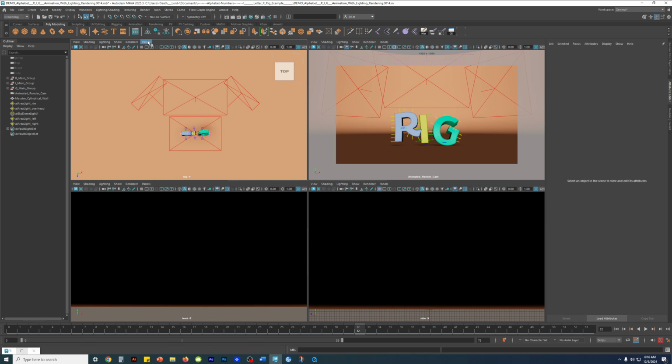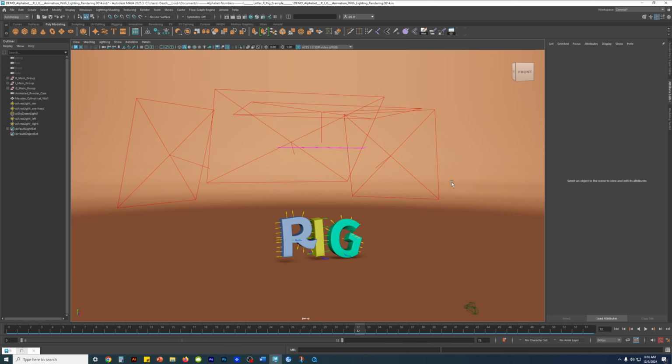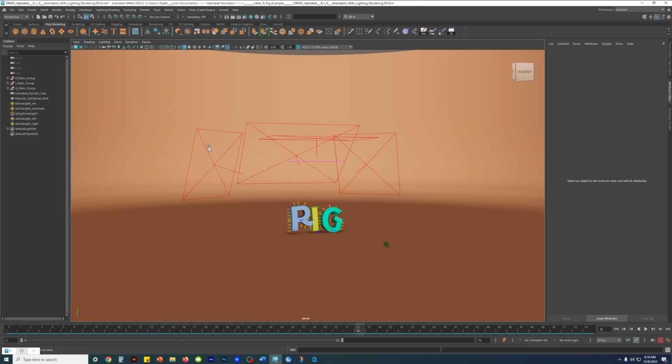And then, here's my render shot, animated render cam. I turn this on and this, that way you can kind of see what areas get grayed out. But let me go back to panels perspective. Alright, so that's the basic lighting setup.